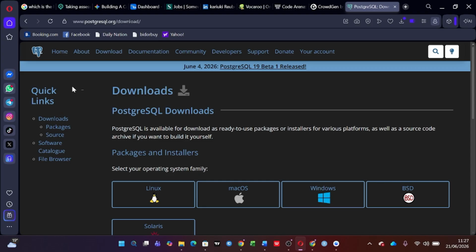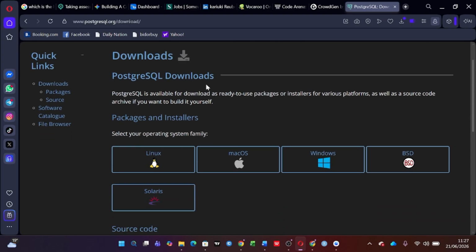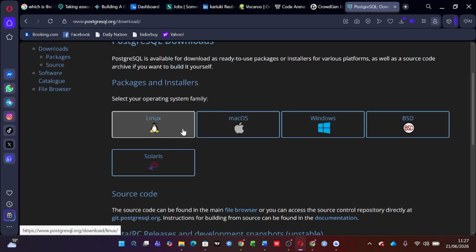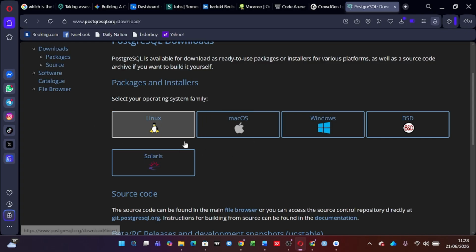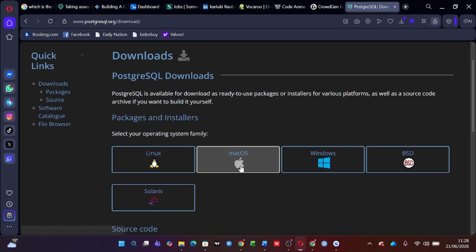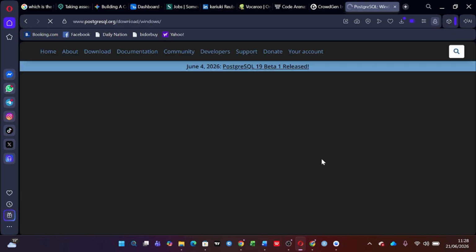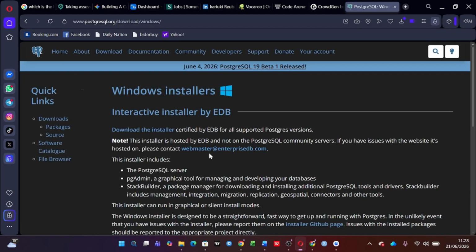So this page is all about PostgreSQL. As you can see, PostgreSQL downloads. It's available with ready-to-use packages or installers for various platforms, for example, if you're using Linux, macOS, Windows, BSD, Solaris. In my case, I'm using Windows, but I also believe most of you are using Windows and some are using macOS or Linux. So the next step is just to click on Windows. It will now open this other page.